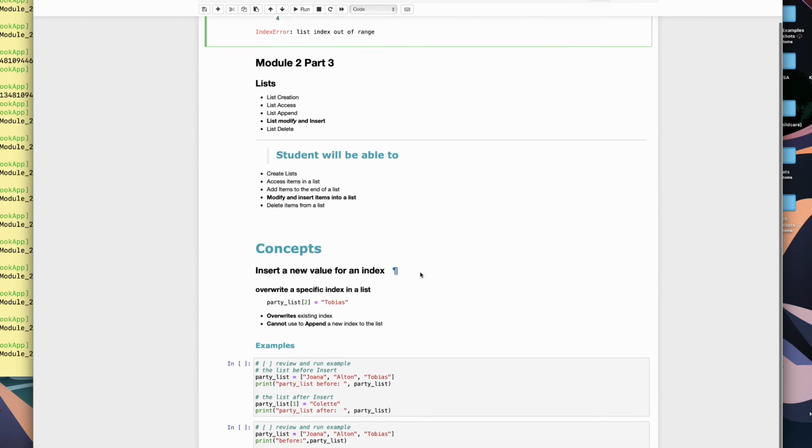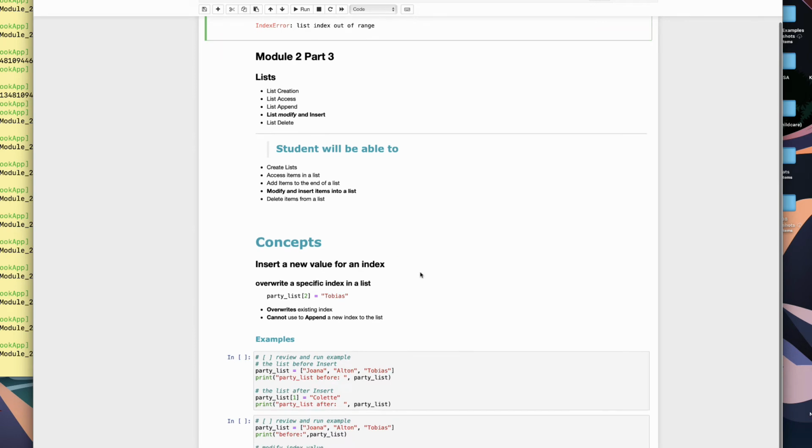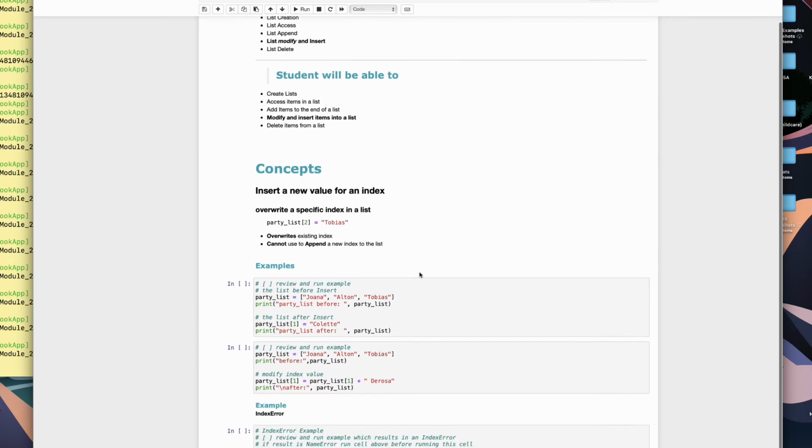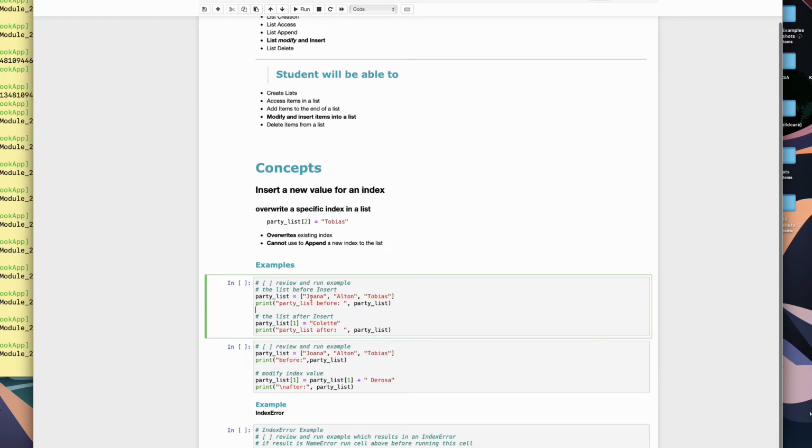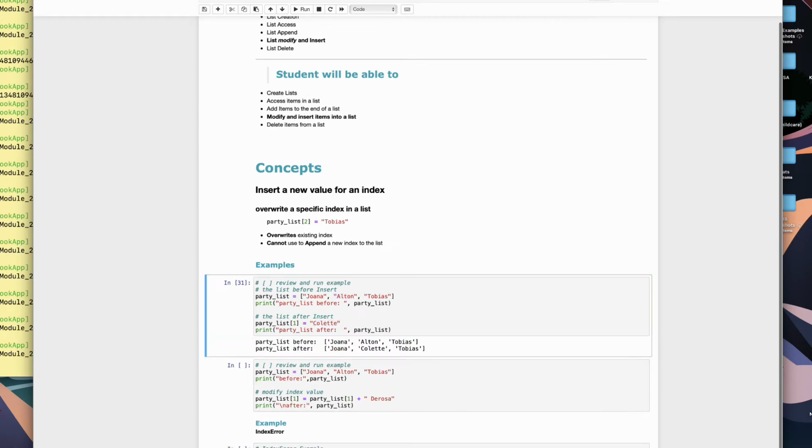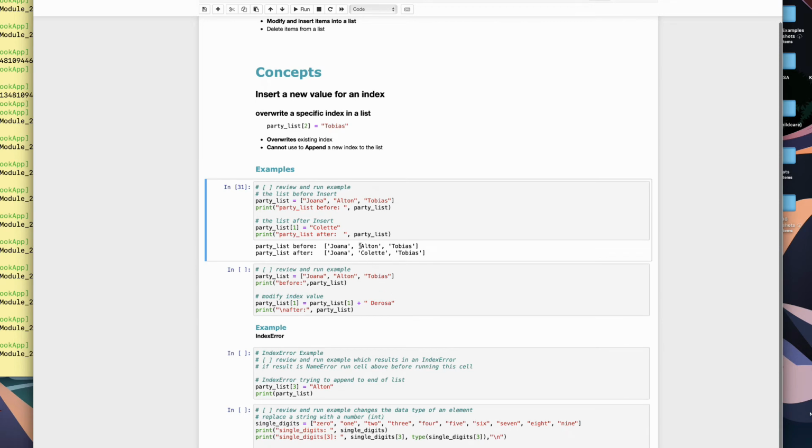There are some things we can do with lists. It's kind of cool. So one thing we can do is we can modify a specific value. You can see here like party list 2. So if we have a party list and we're inviting Joanna, Alton, and Tobias, and then we decide instead of Alton we want to invite Colette, notice you can do a specific index number like index 1. So 0 is Joanna, 1 is Alton. And then you can put Colette right in there. So let's test that. And sure enough, we swapped out index item 1 for Colette. So we took Alton out and we replaced with Colette.